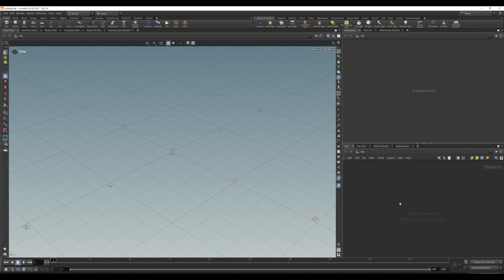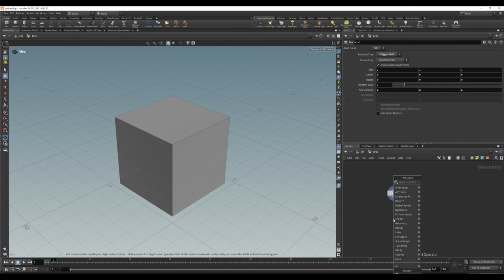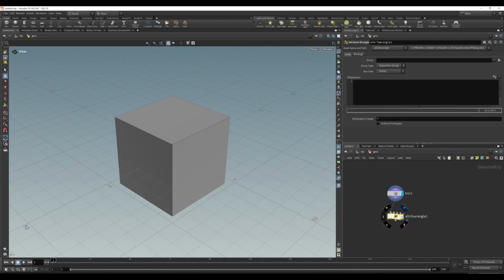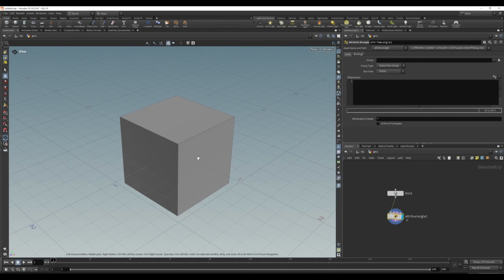So the easiest way for me to show you how this works is to just go and create our geometry node, put down a box again, and then just put down an attribute wrangle. So we covered the attribute wrangle a little bit in the last lesson, and you probably already know at least a small amount about what this does.